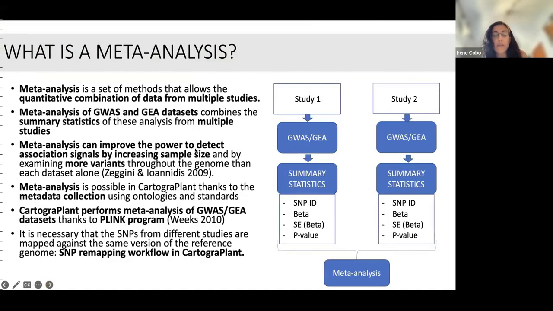And finally, CartograPlant also provides tools for meta-analysis. The meta-analysis is basically a set of methods that allows the quantitative combination of data from multiple studies. So let's say that we have two studies, and we can calculate in both of them either the genome-wide association analysis or landscape genomic analysis. As a result, we obtain a document with the summary statistics of this analysis. The meta-analysis gets the summary statistics from these two studies and analyzes them together.